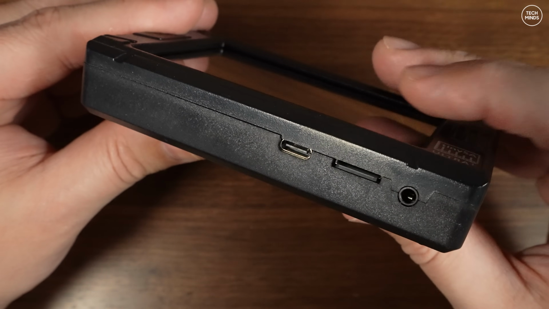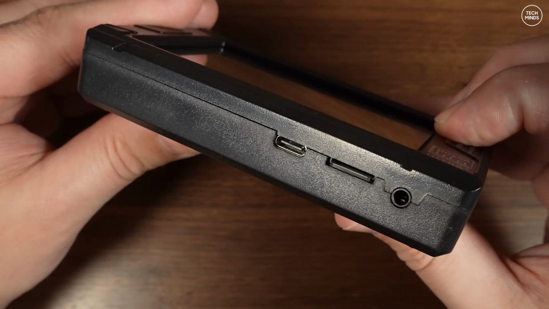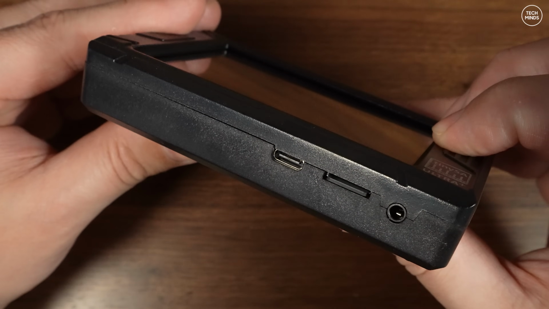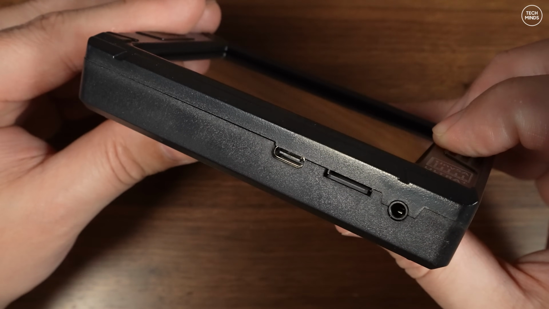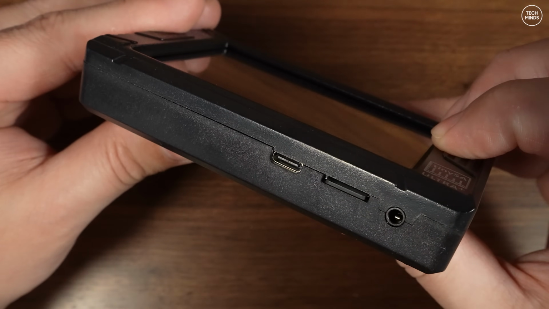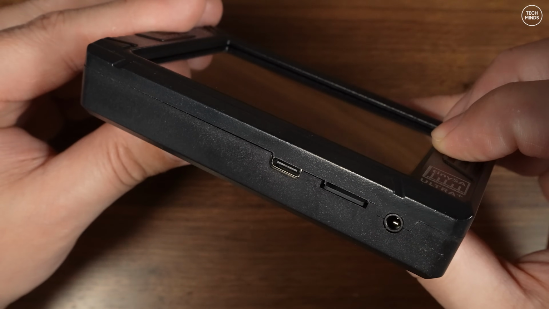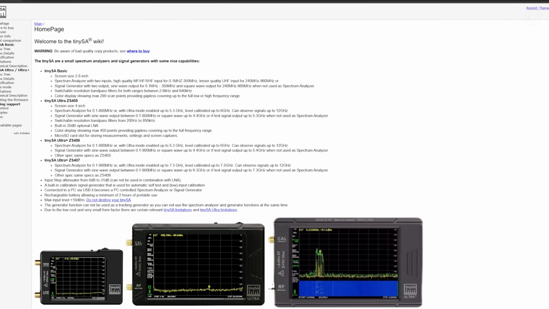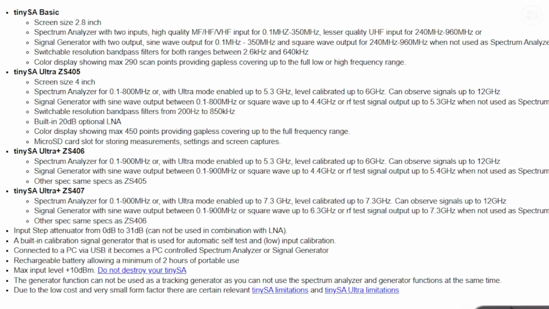There's also a micro SD card slot, which appears to already come with a 32GB micro SD card. And then next to this, there's a 3.5mm socket, which is where you can connect some headphones to listen to certain demodulated signals. Now, according to the official TinySA website, there are two versions of this TinySA Ultra Plus.